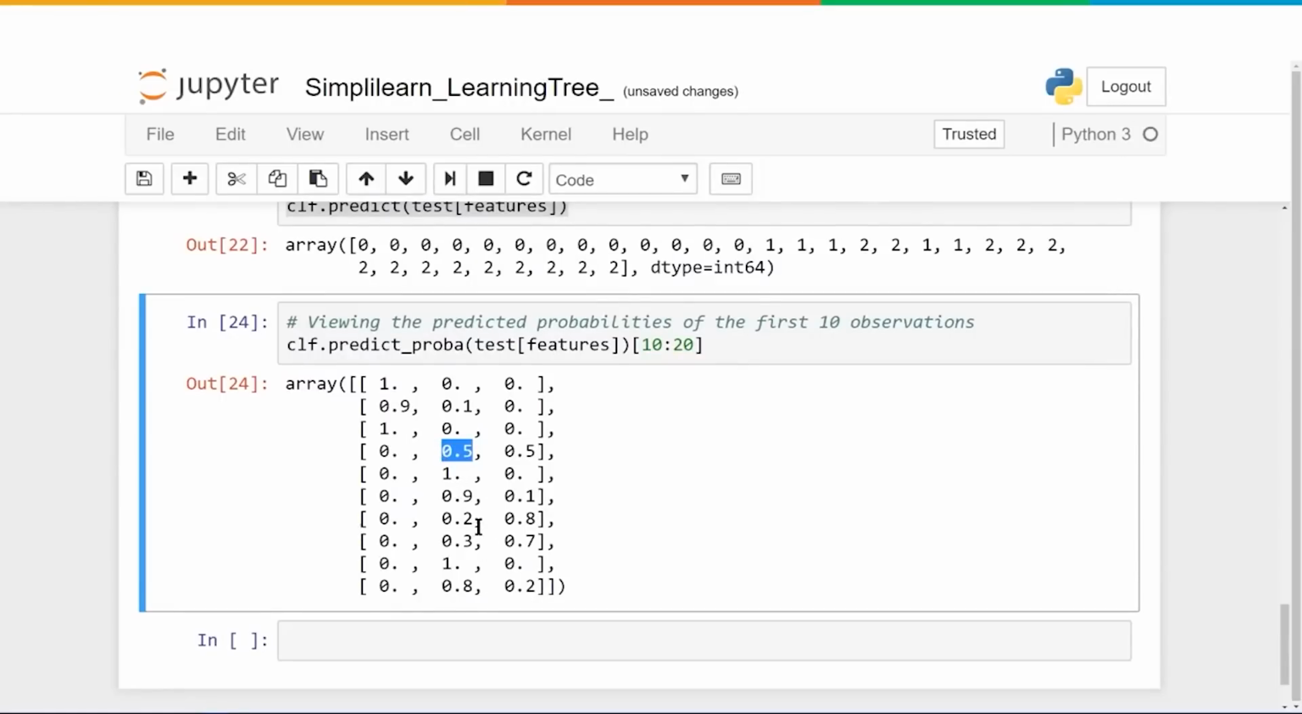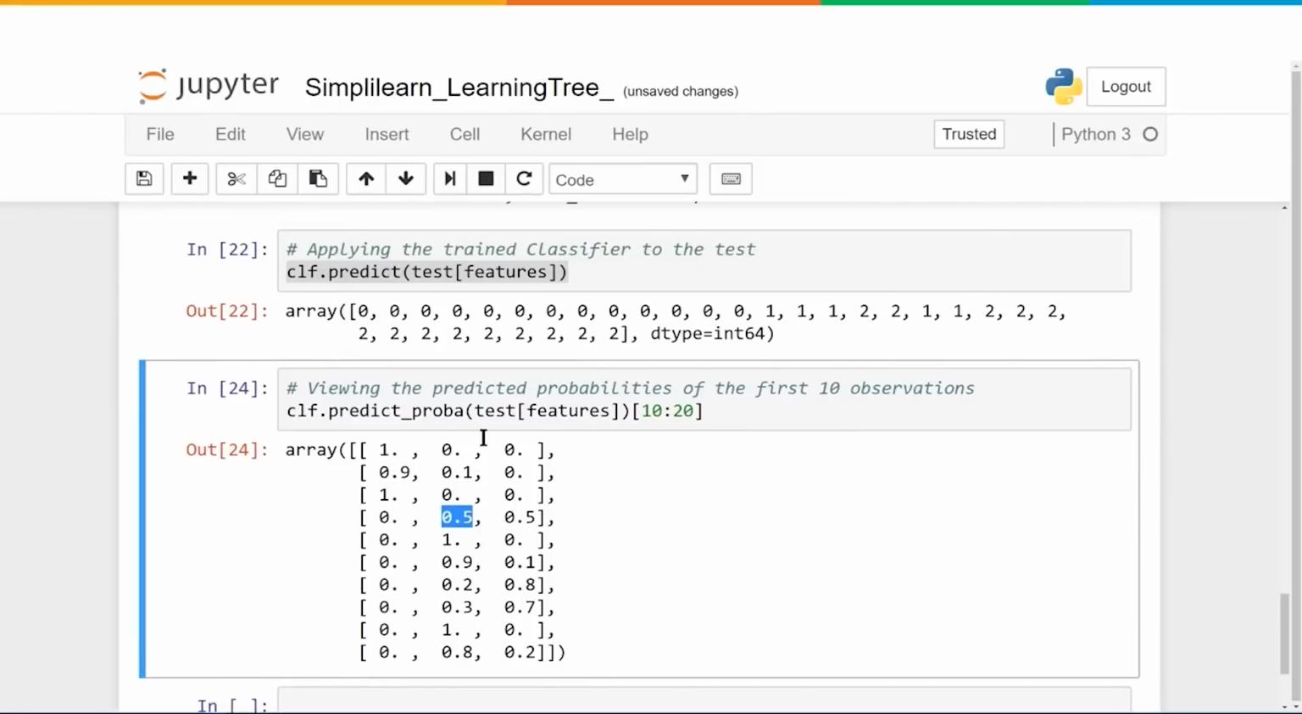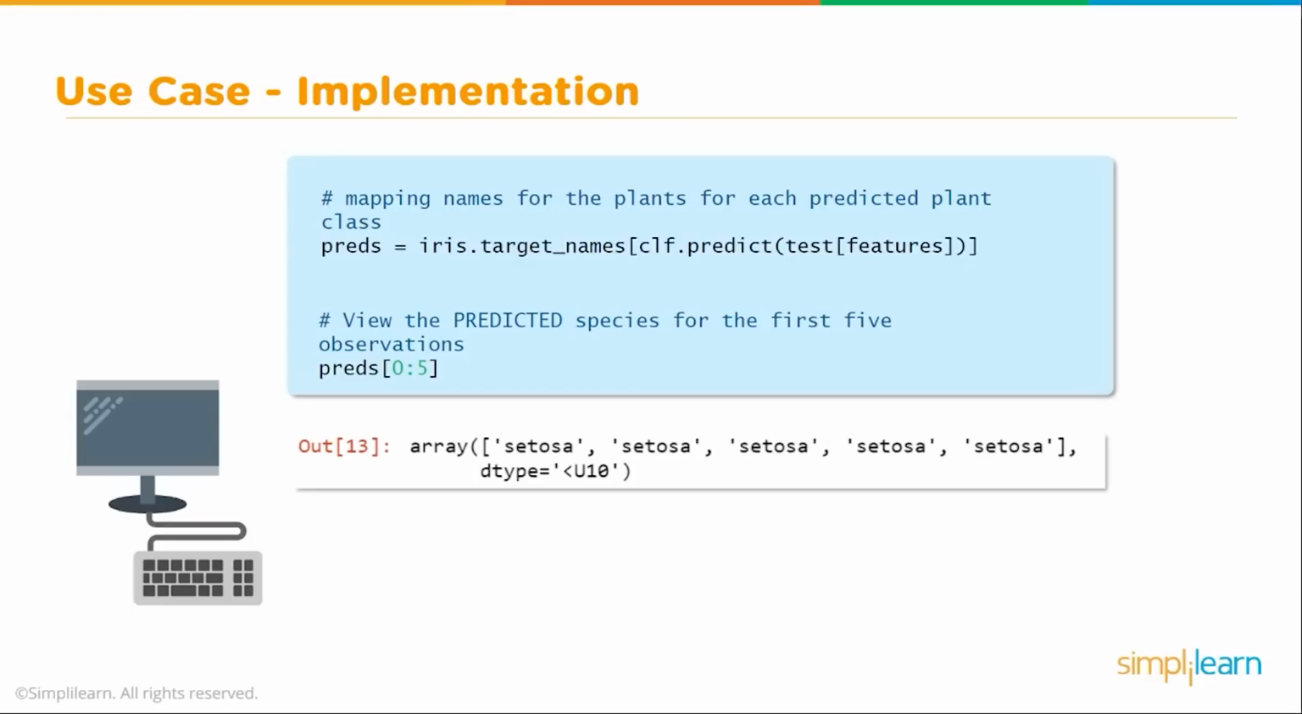You can see how they vary on here. So now we've looked at both how to do a basic predict of the features, and we've looked at the predict probability. Let's see what's next on here. So now we want to go ahead and start mapping names for the plants. We want to attach names so that it makes a little more sense for us. And that's what we're going to do in these next two steps. We're going to start by setting up our predictions and mapping them to the names. So let's see what that looks like.